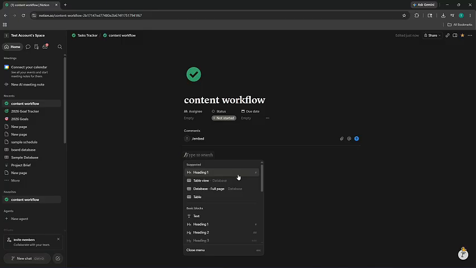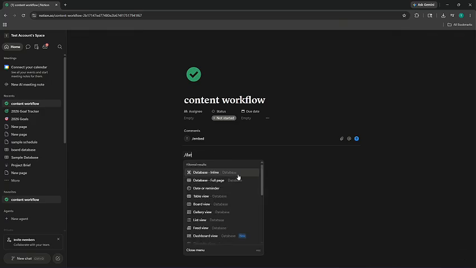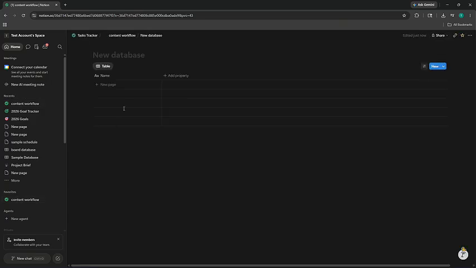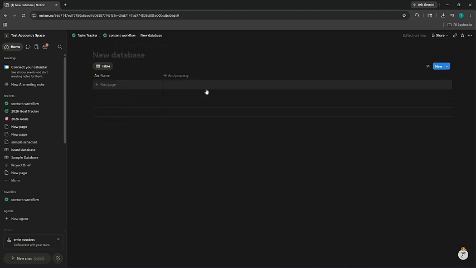A full-page database works well because it gives you a focused home for everything you'll produce. This database will hold every article, video, post, or newsletter as its own entry, so nothing slips through the cracks.